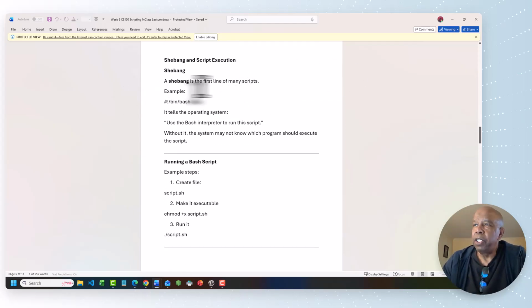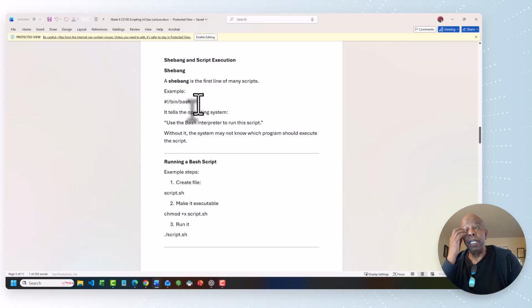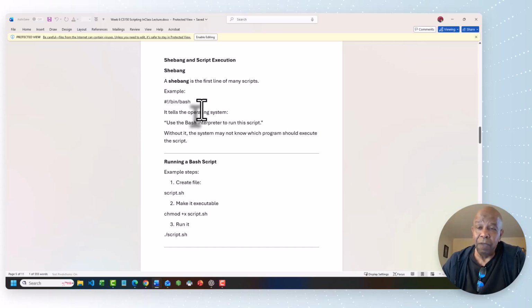So shebang, script execution. Shebang is the first line of any script. Same example: it tells the operating system to use the bash interpreter to run the script. It's a given, because if I don't do that, when I attempt to run this in Linux, it's basically going to say, hey, I don't know what environment you want me to run this through. Especially in the case of Linux, there are older versions of a scripting environment that can still be used, so you have to specifically tell Linux what you're planning to do.